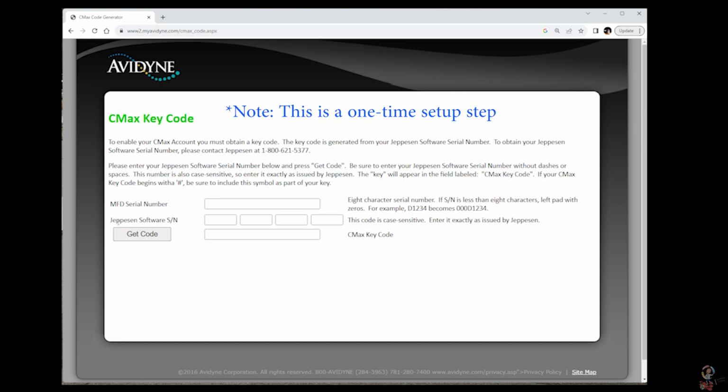You will also then go ahead and put in the software code that Jeppesen has given you after you've talked to them. And once you've filled that out and hit the Get Code button, it will generate a unique identifier for your system. And you're going to take this code, write it down, and keep it somewhere safe, because you're going to use this inside the Jeppesen Distribution Manager software to make sure that all of the stuff that you have paid for is accurately loaded onto your system.